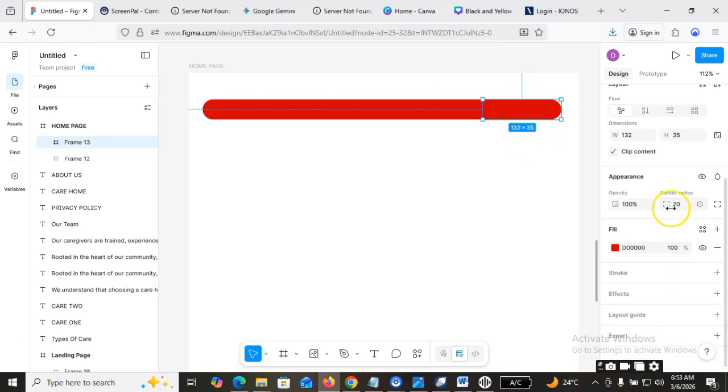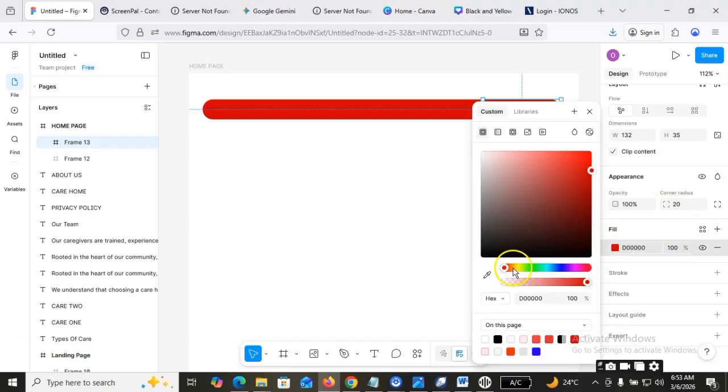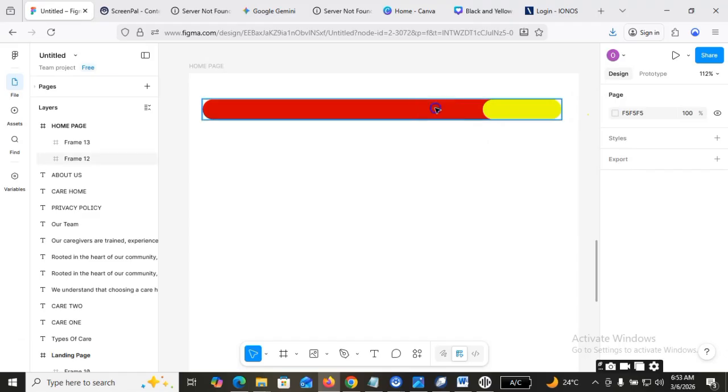Then I'm going to give it a different color. I'll come here, click on color. I'm going to give this a separate color. So I want this to be a different color. Alright.